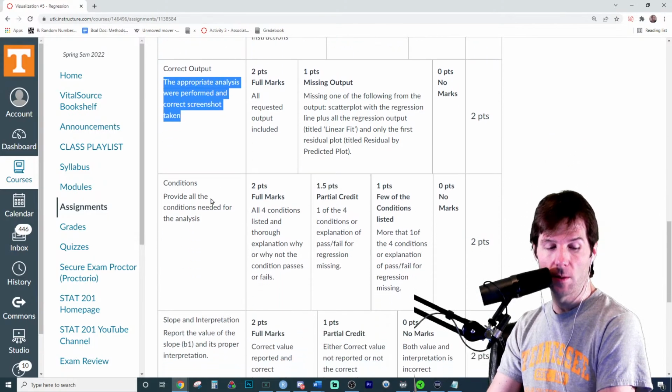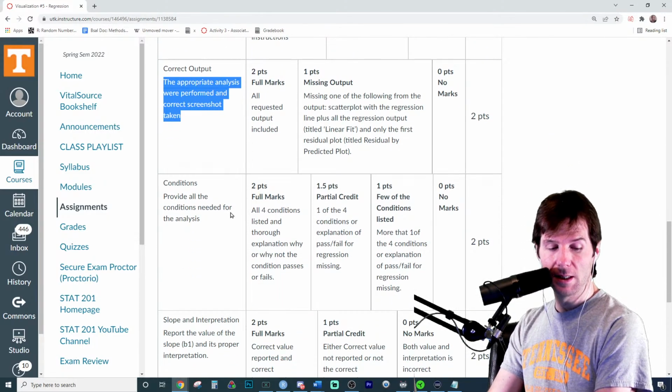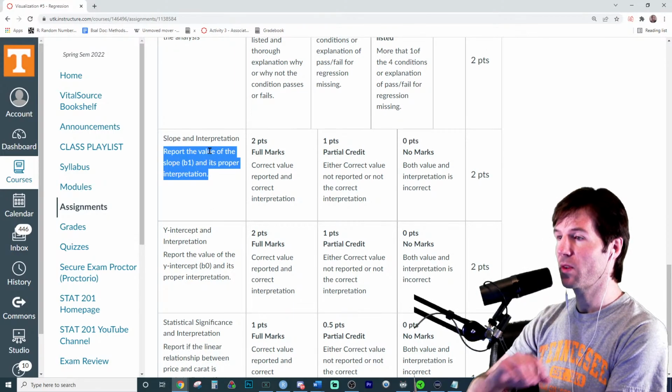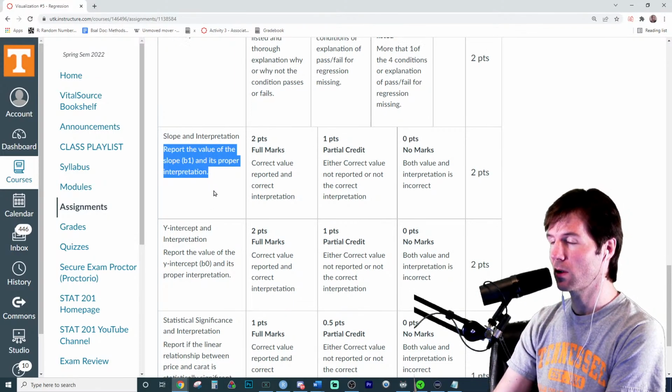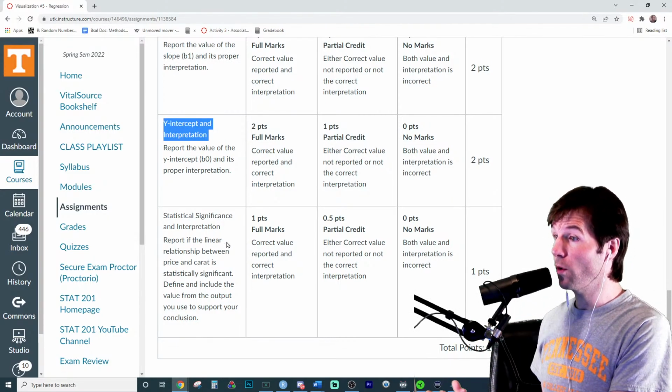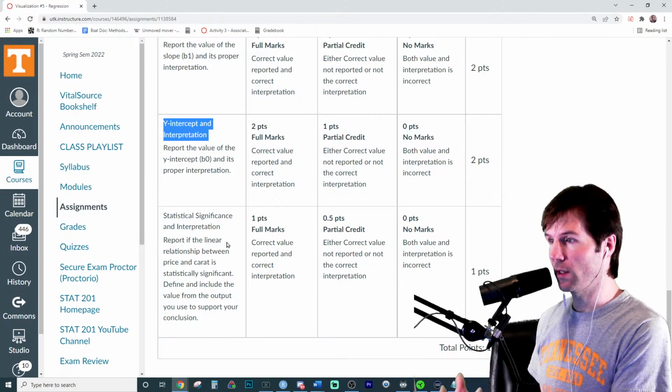We'll show the correct output here in a moment. Provide all of the conditions needed. So we'll talk over the conditions. And then we have interpretations right here. So I'll be kind of reading these off of the slope and of the intercept, and we have statistical significance. So I'm going to do a full regression right here and kind of read off the interpretations.